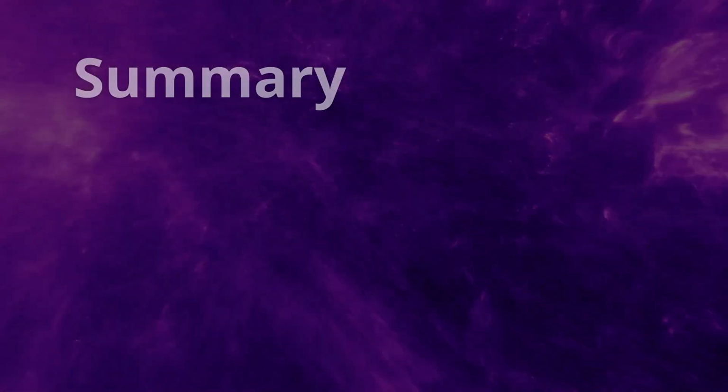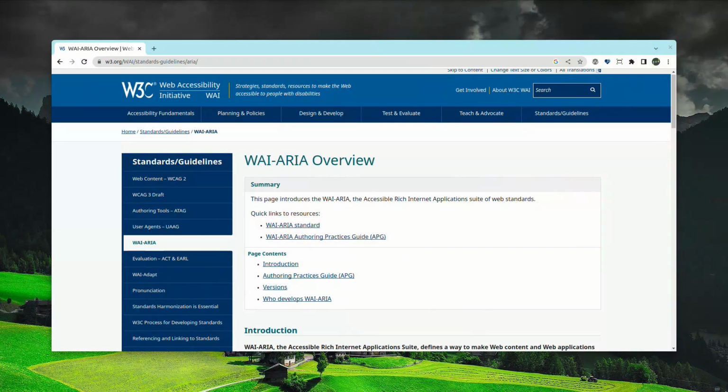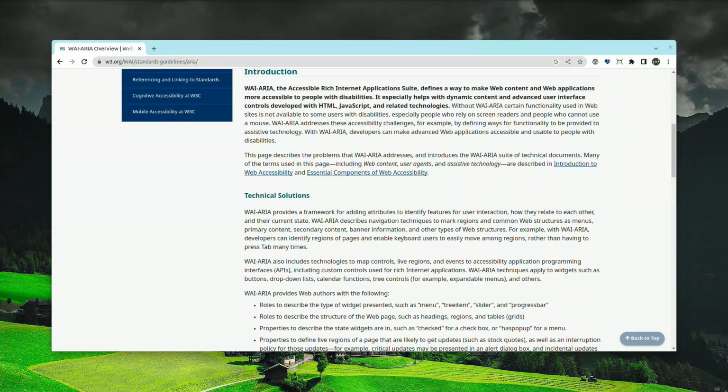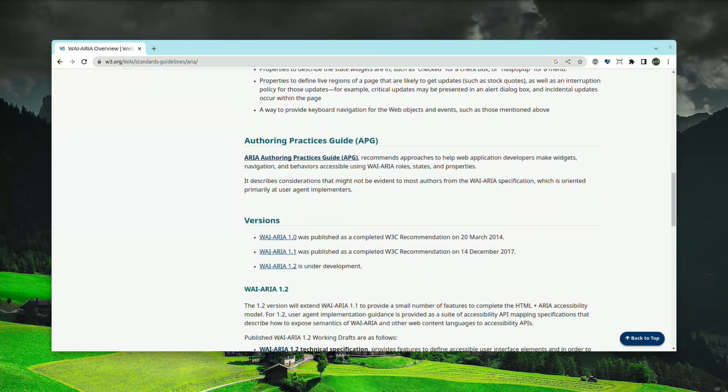Hopefully you now know a bit more about ARIA, what it is, and how you can use it to make your components and websites more accessible.